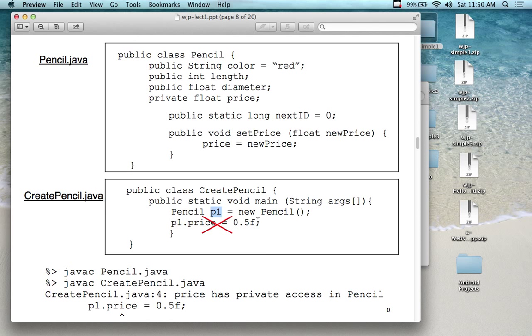So value versus reference, you don't really need to know this, but a reference is referencing memory. Values are referencing data values. So integer i is a value. It's not a reference. Pencil p1 is an object reference. The way we know the difference in Java is that this is an object, not a primitive.